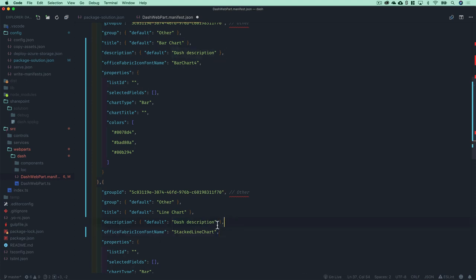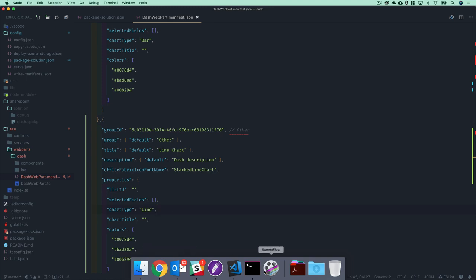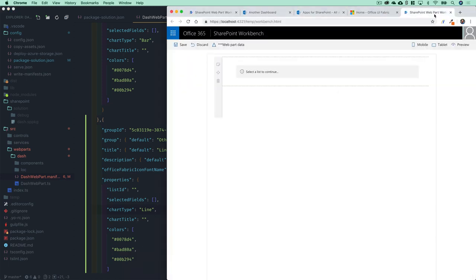And then you could have a different description and have it organized differently, but then you can basically have two sets of default web part properties. So here we could change the default chart type to line. You can even have different colors or whatever you want there. But what's going to happen is now when we serve this to our local workbench, we'll probably have to refresh, maybe even stop our gulp server and restart it.